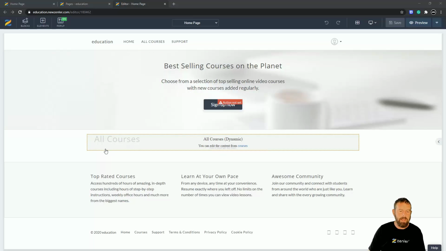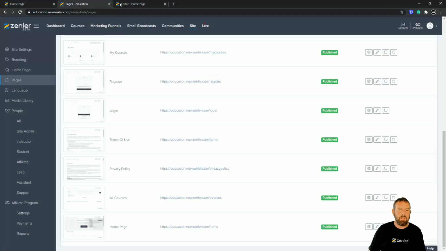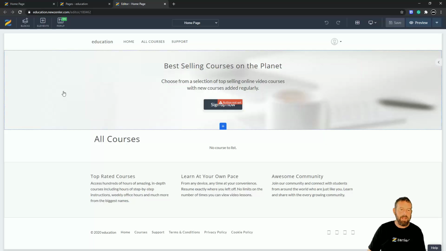Now sometimes there'll be a kind of mustard color, and these are generally dynamic blocks. So dynamic blocks pull content in based on content. For this example I have all courses. So as we have no courses in there, it's not showing anything. But if I have courses in here, it will show dynamically on the page. You can see in here, once I publish that course that I've got, it will appear in here because it's dynamic content, okay?